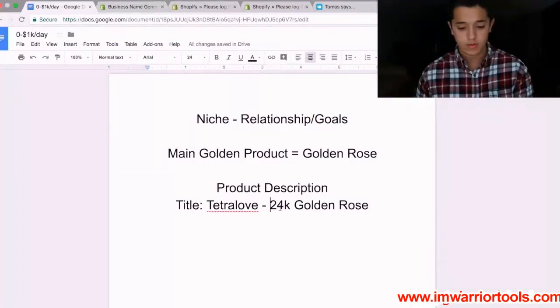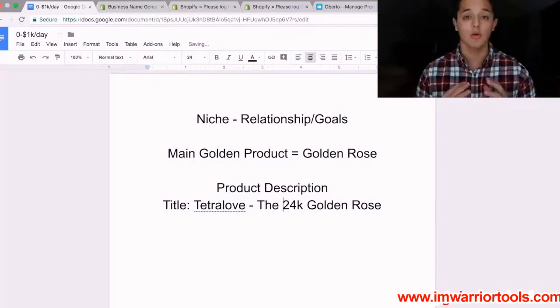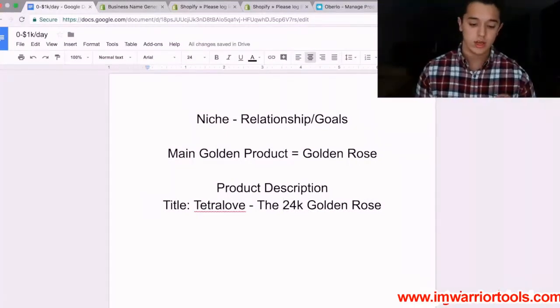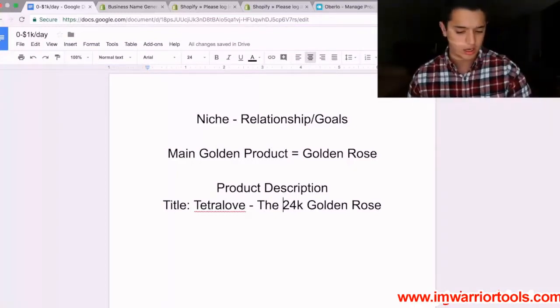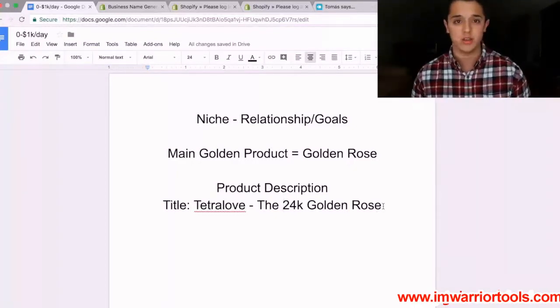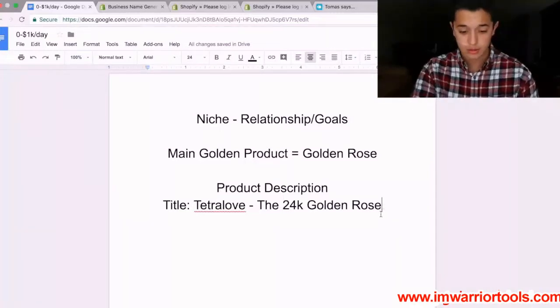So we're going to call it Tetra Love, and I'm actually going to add "the" in front of it. So the title is now Tetra Love dash the 24K golden rose. I think that'll do well as a title, sort of catchy, looks more appealing than just saying golden rose. So now let's get into the actual description.